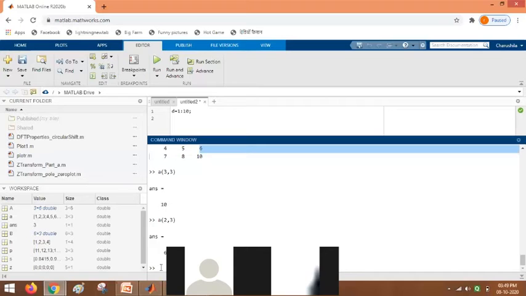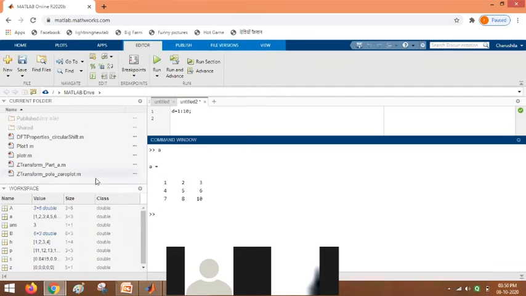Now if I want to clear all the contents on the command prompt, I can type CLC. Clear means I have to empty the space, so I can type CLC. But you can see we have not cleared the variables. I have just cleared the space.